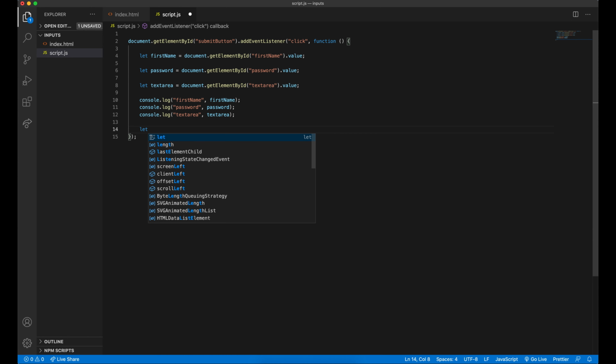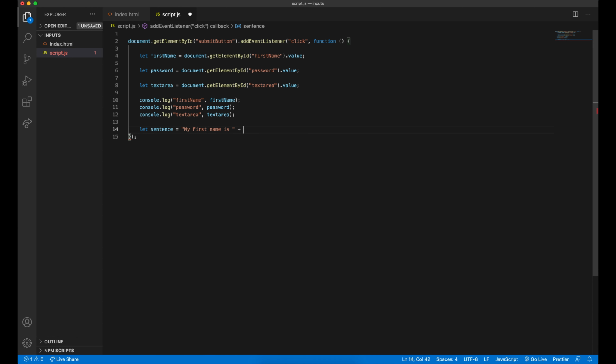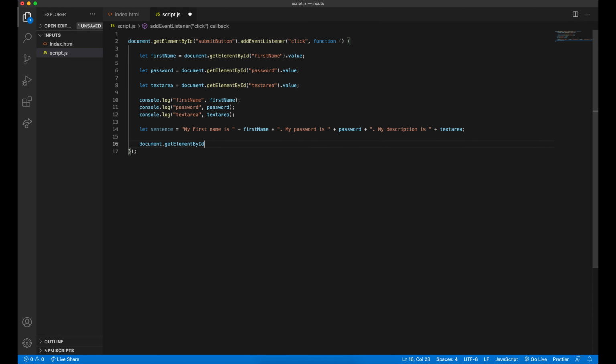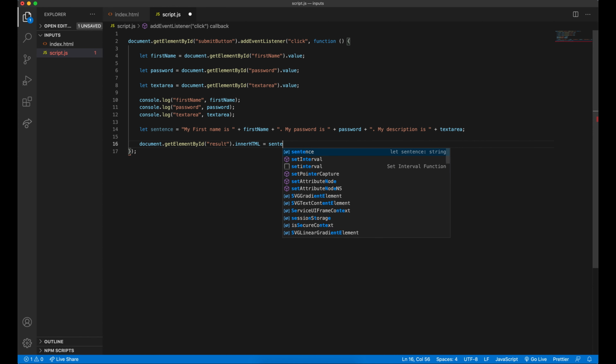So let's create a variable, we'll just call it sentence, and we'll set that equal to "my first name is," and we'll make sure to append the first name variable, and then we'll say "my password is," and then we'll append the password variable. And then lastly, we'll say "my description is," and we'll append the text area. So now that we have our sentence, we can do document.getElementById, and the ID of our p tag is result. And then we can set .innerHTML equal to sentence.